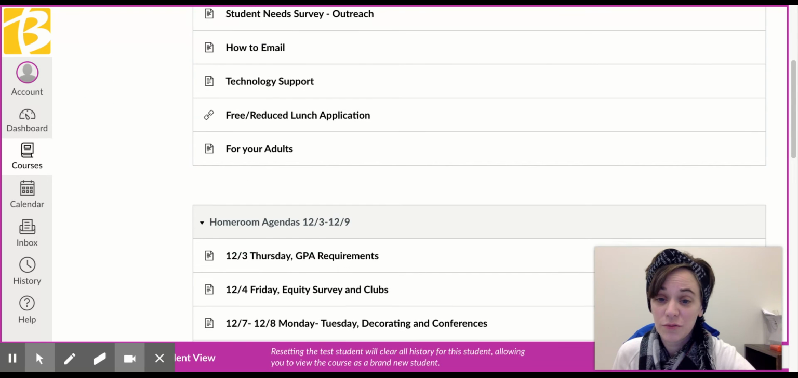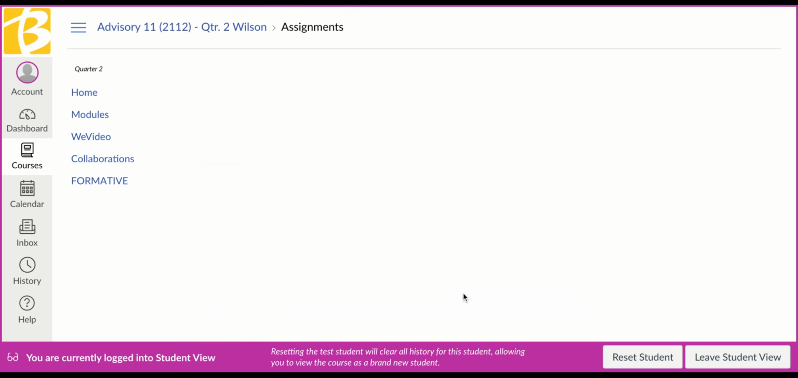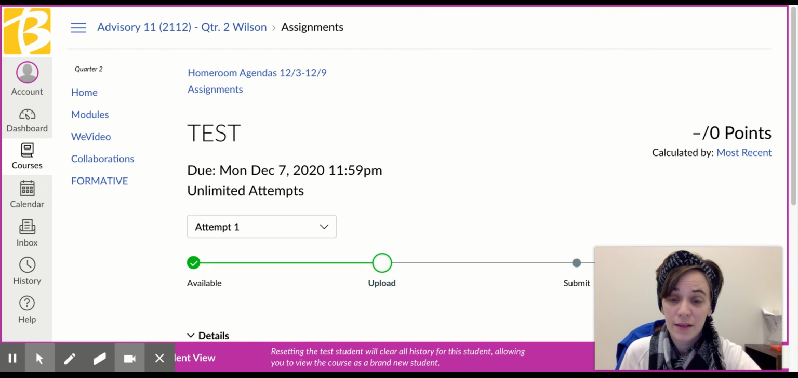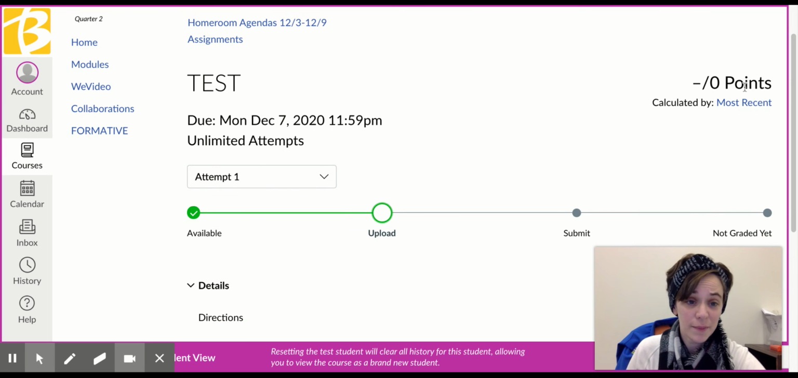So I'm in student view right now. I'm pretending to be a kid. And I go to my assignment here. And here's the big difference. So it shows my out of 0 points right up at the top.